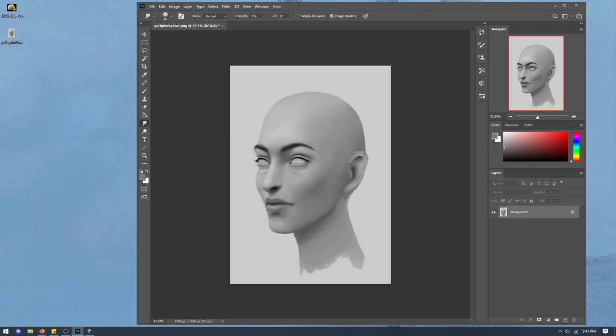Reference it against itself. Clearly, the cheeks look okay. If you zoom in, you don't know that. So you might keep doing it.